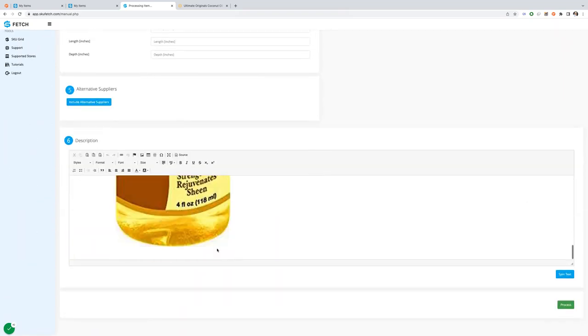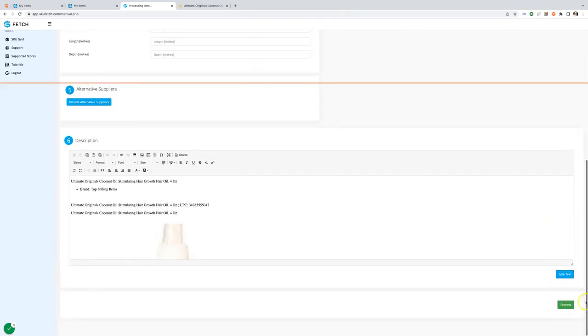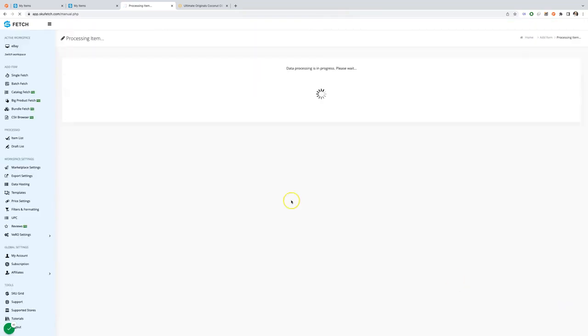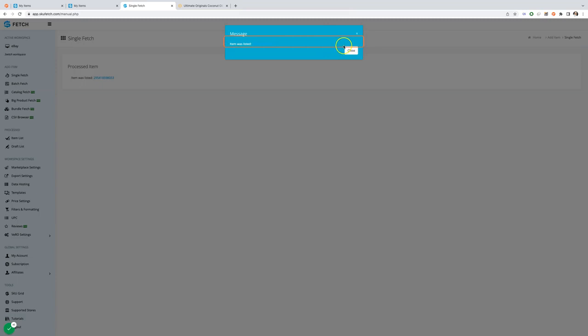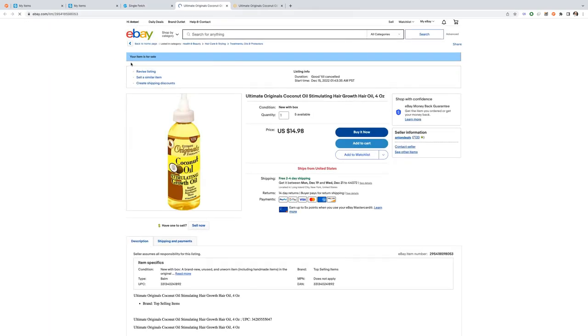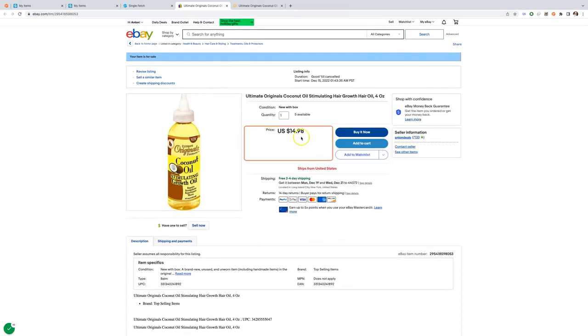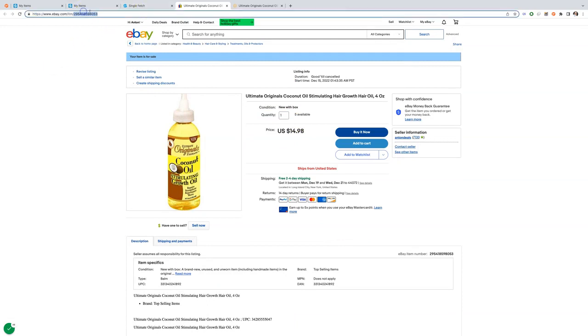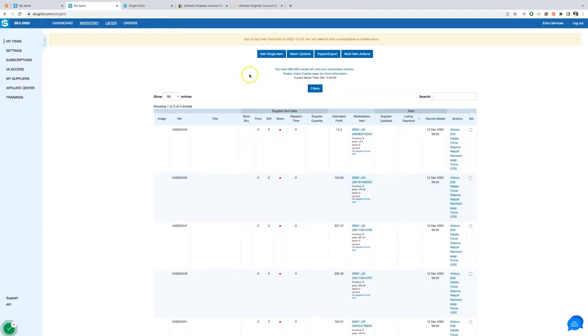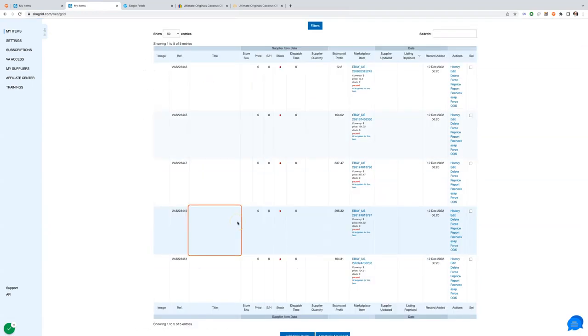To list the product, click Process and wait a little bit. Sku Fetch has listed the product. You can open it up to verify that everything is correct. Sku Fetch will export the eBay ID along with the supplier URL to Sku Grid within the next 15 minutes.